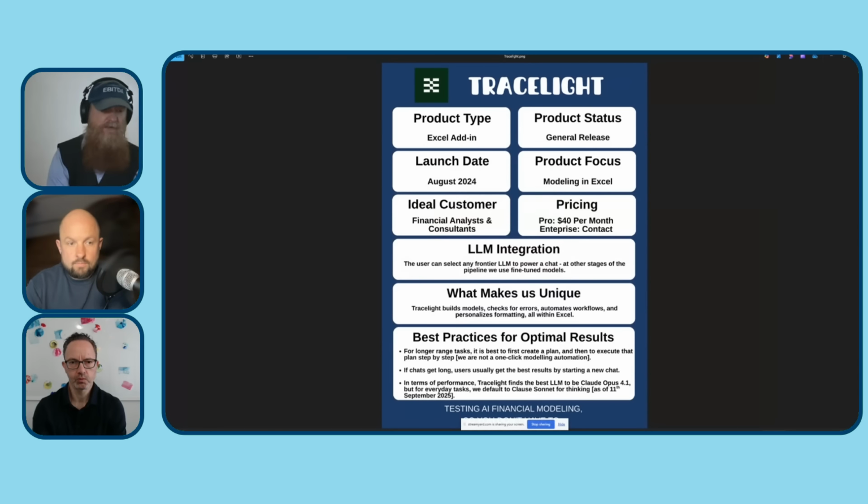From their perspective on what makes them unique, we asked each of them to tell us that. So they say Tracelight builds models, checks for errors, automates workflows, and personalizes formatting, all within Excel. So they're really emphasizing, like you said, Giles, being in Excel, which the reality is Excel isn't going anywhere anytime soon. Any of us think it will be gone in the next 5 to 10 years? Nope. Not unless there's a crazy AI evolution that we can't control, but that's probably a different topic. We'll cover that when it happens too.